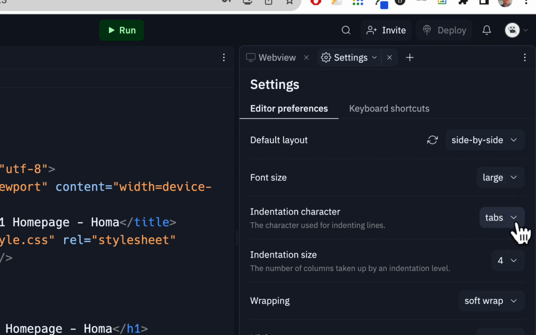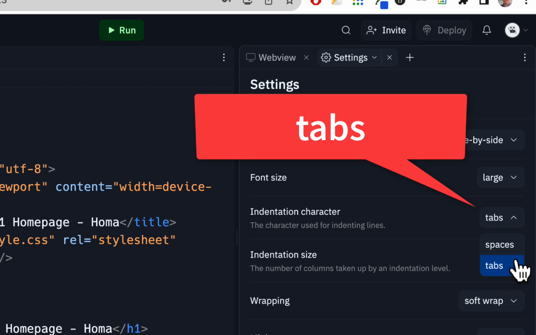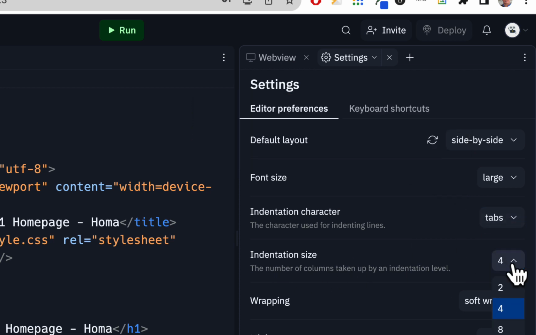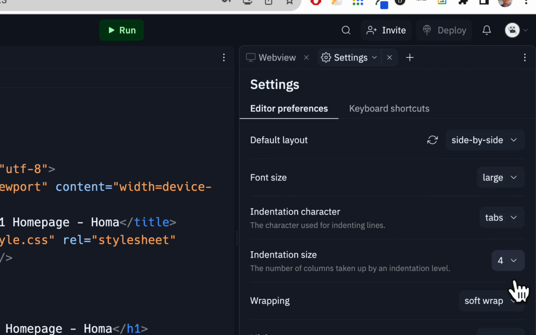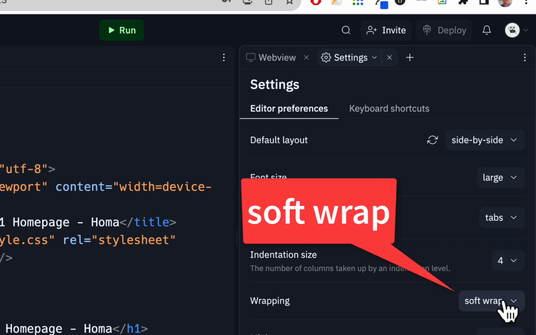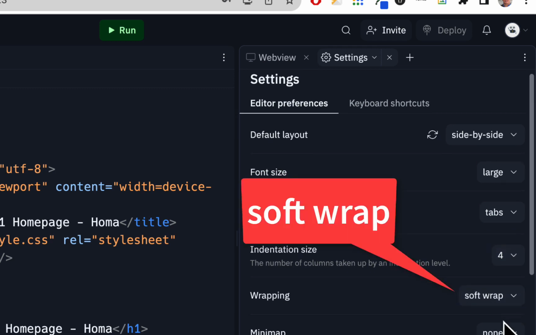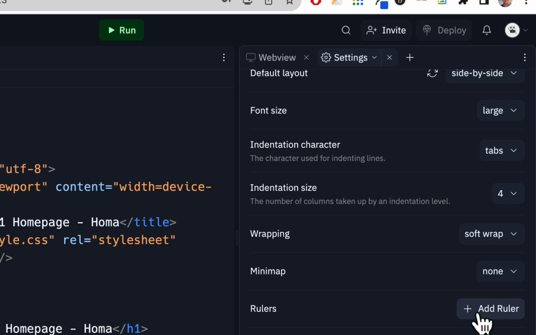Indentation character, I would recommend you put tabs. If it's on spaces, just put it on tabs, and the size of the tab will be 4 spaces. So just use tabs 4. So whatever font size you want, put tabs, put 4. Make sure wrapping has soft wrap. Minimap, I'm not sure what that is right now. They have rulers, I think that's new.